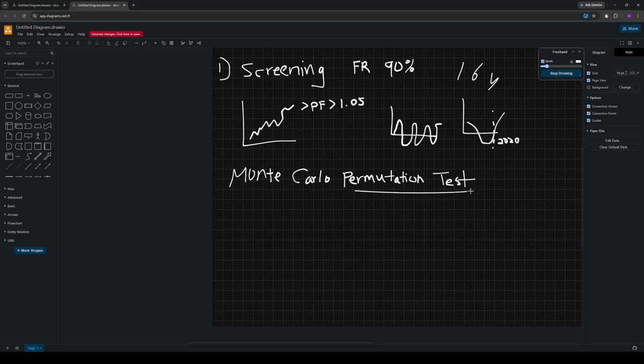Of course, just one permutation test is not going to tell us much, but it gives us a bit more confidence. Like if it passes the permutation test, I'd be comfortable proceeding past the screening step. So let's say you have the permutation test. It would look something like this.